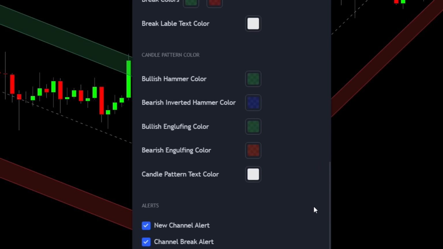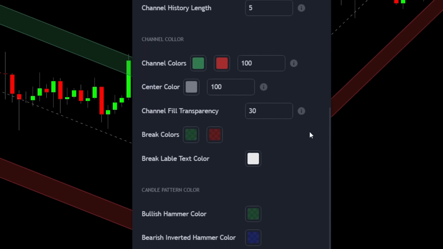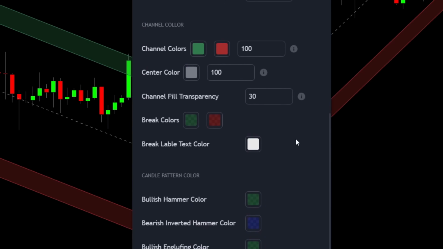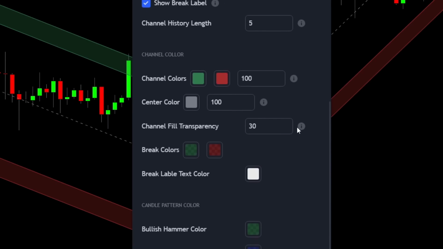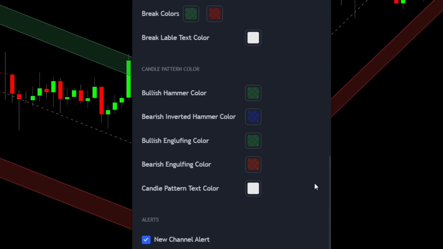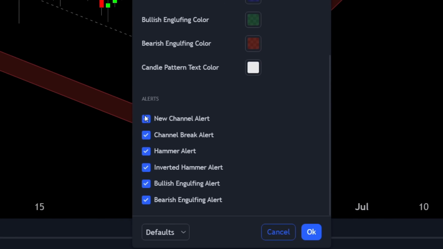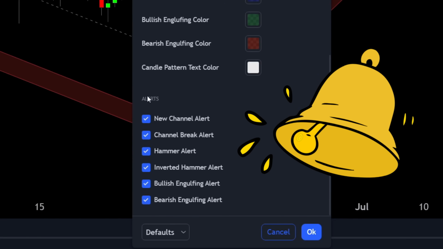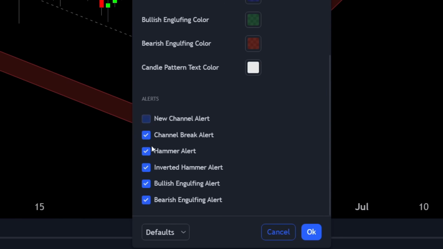The rest of the settings is mostly changing the appearance of the indicator. And I like the appearance from the beginning, so I'm just gonna keep everything as it is. And you can also see that here in the bottom, you have many different alerts you can use for the indicator. Perhaps you only want alerts when channels break, then you uncheck everything except for breaks of new channels.